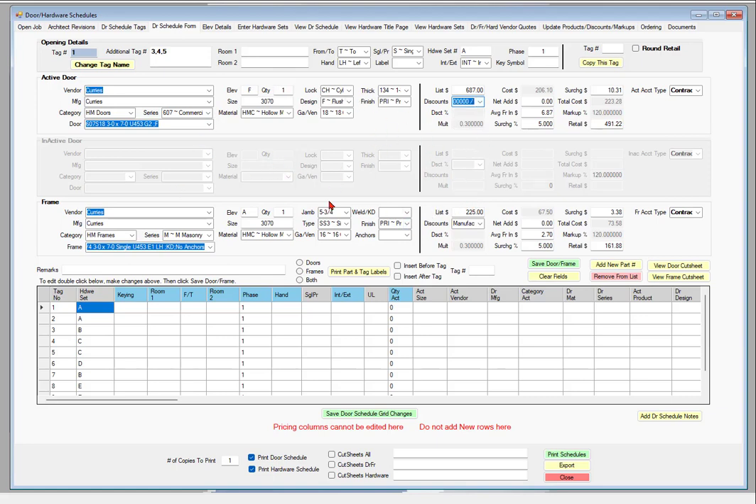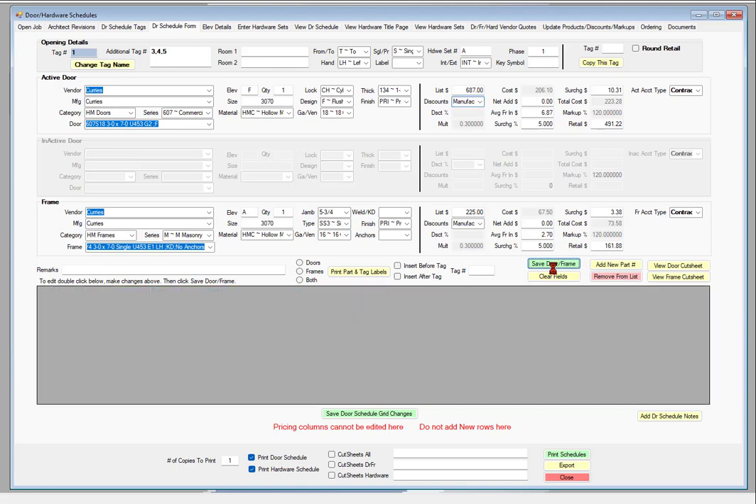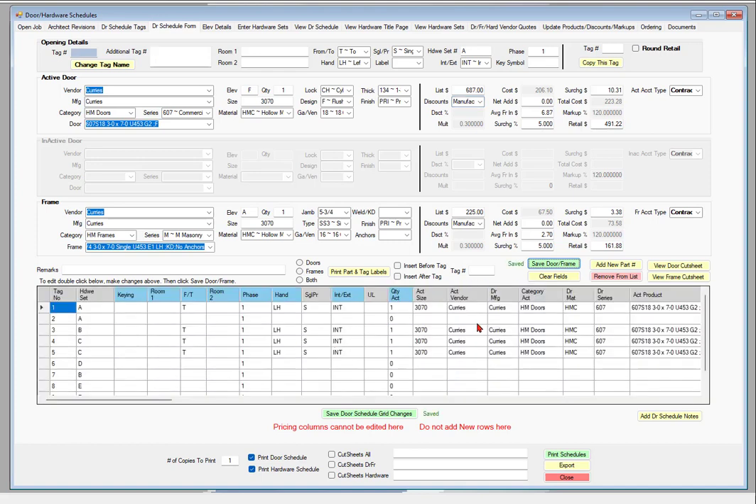Okay, so once I have all this data ready to go, I click the Save Door and Frame button here, and it's entering that door and frame information for those 4 openings, and it does have to reload the form. So you can see now I have the data for those openings already entered. Now I can come down to the next opening that's available. Let's say door number 2. I'll double click it.